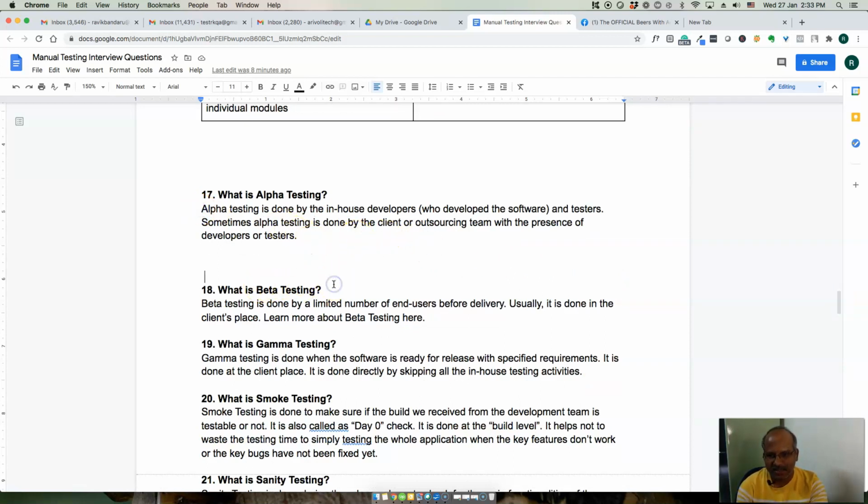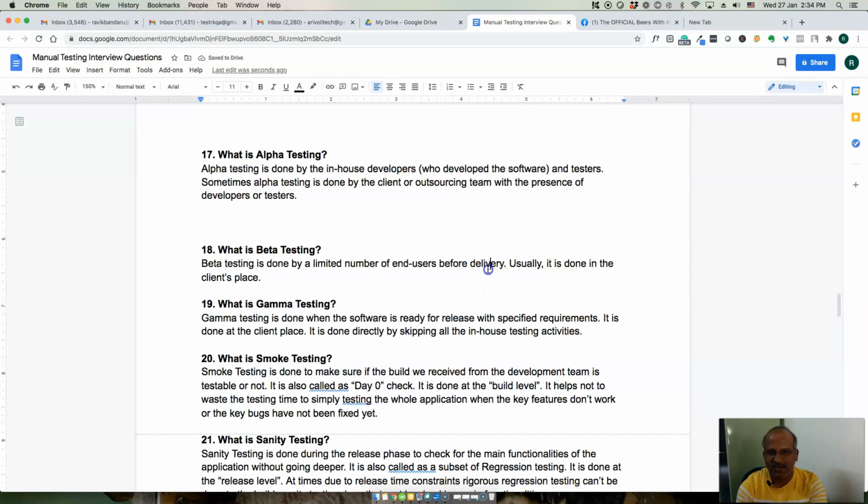What is beta testing? Beta testing is done by a limited number of end users before delivery. Usually it is done at the client place, right? So basically you give access to a limited number of users to the application and you are beta testing. Then there is something called gamma testing, right? So don't get confused with the terms.